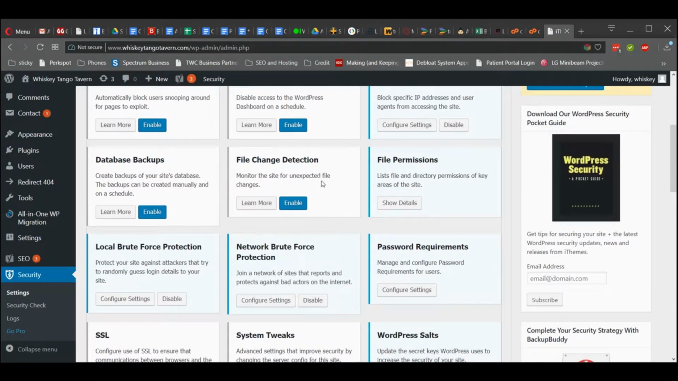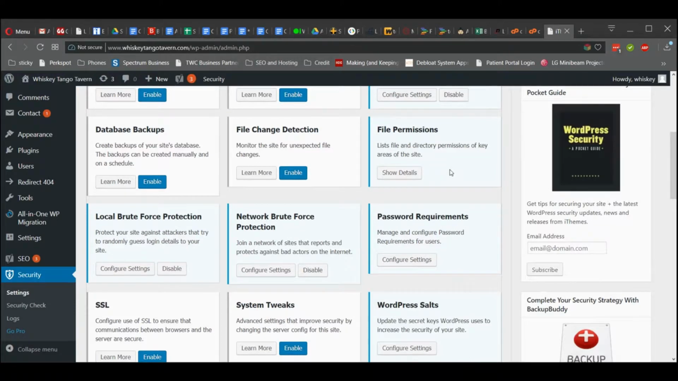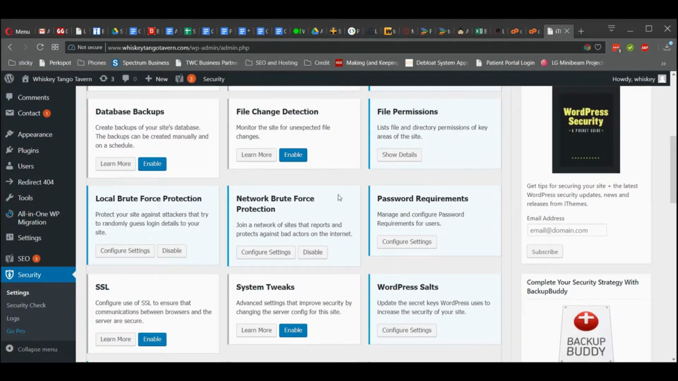All right, we are moving right along. File change detection. In a very highly infected situation, you may want to turn that on. We typically don't turn it on unless we need to. File permissions just shows you the permissions as they should be and as they are, and that's good also in an infected situation when you're trying to get control of the site. Typically we don't mess with that unless there's an infection.